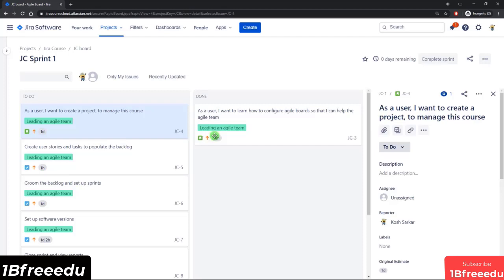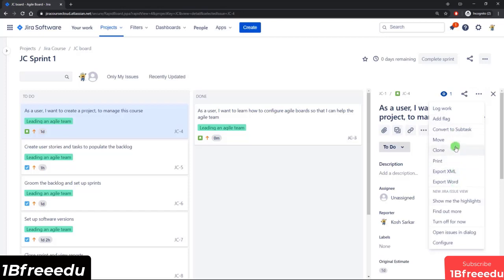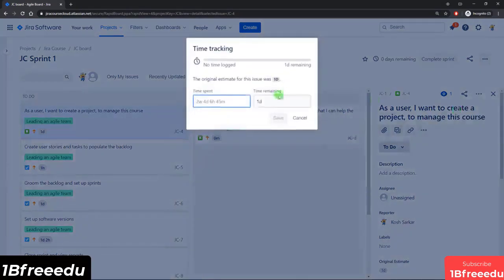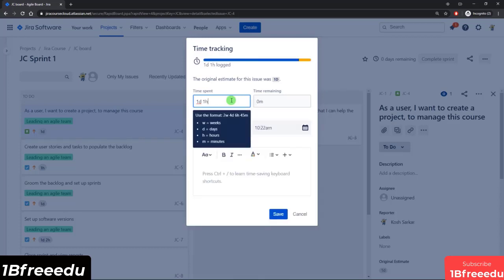So going to the next task as well, another way I can log work is coming up to the ellipsis here, and you can see a lot of familiar functions that you can do with this issue, but the first one available is log work, and I get the same thing. So now, let's say this took me a little more time. So let's say it took me an hour, more than a day.